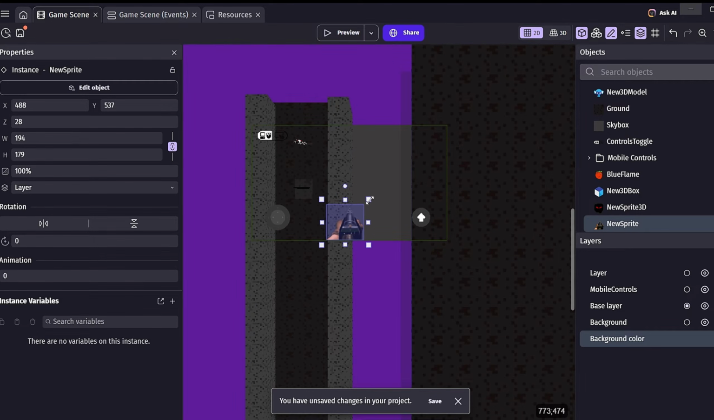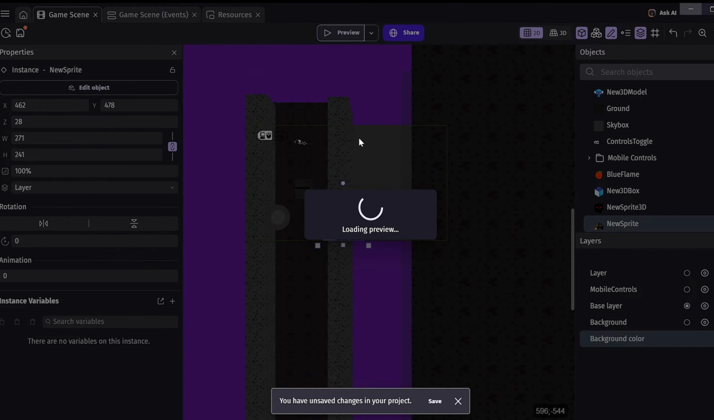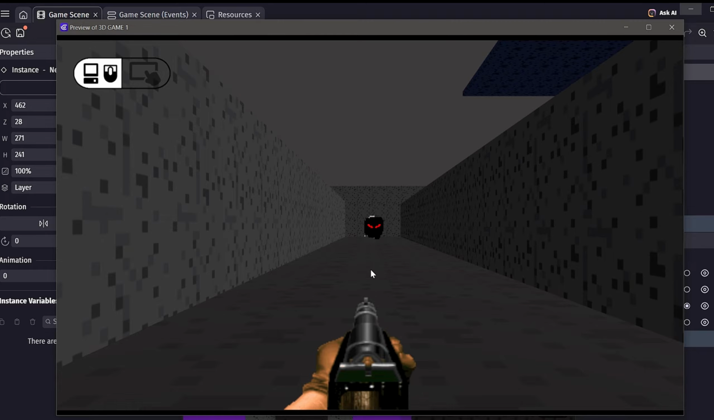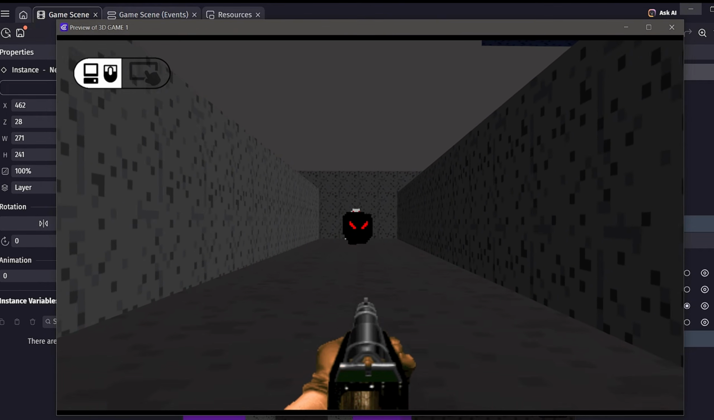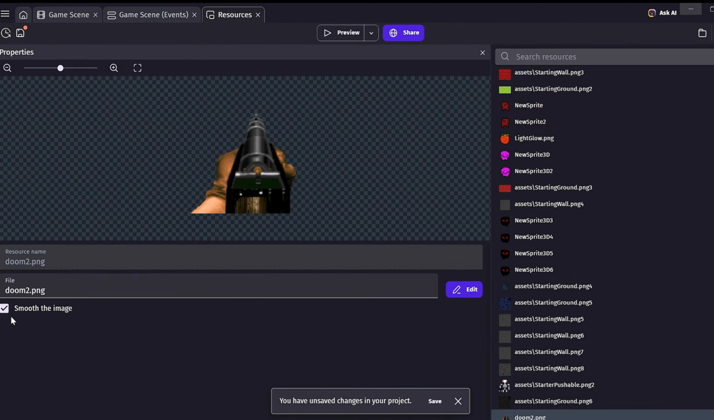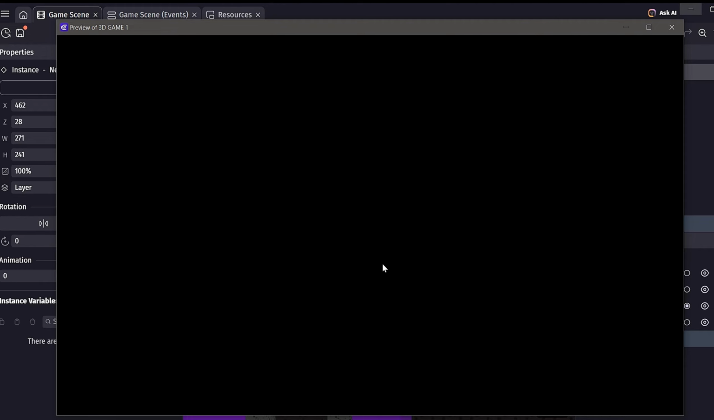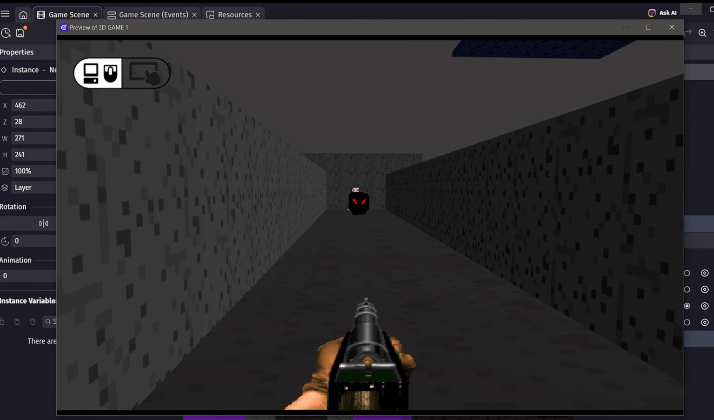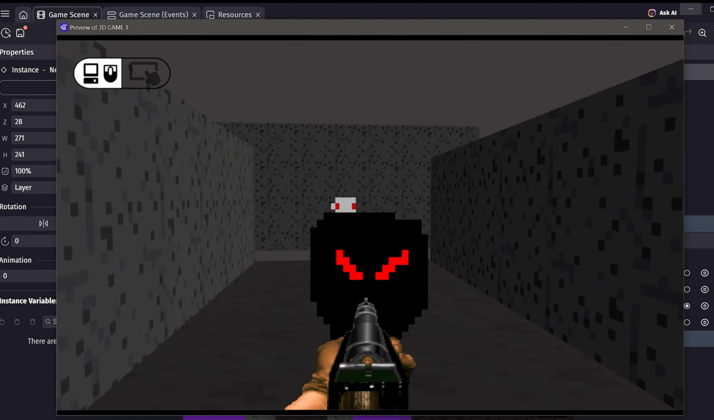Alright, so let me just make that bigger. Maybe center that. Press run. And there it is. Actually, you notice that it's sort of blurry a little bit. It's on the resources. Click on this. Uncheck this checkbox. And voila. There's our sprite. Super simple. Just like that, super easy.